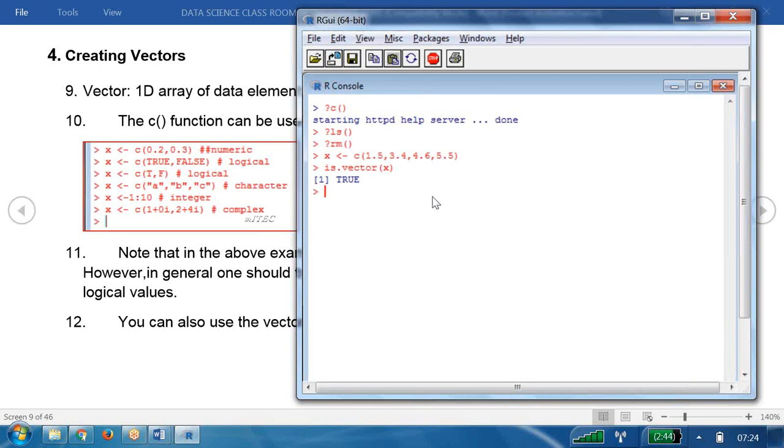A vector is generally one dimension. If you take a matrix, in the matrix you have two dimensions, rows and columns, two things are available, right? If you take the matrix, that is two dimensions, rows and columns. But this is only one dimension.